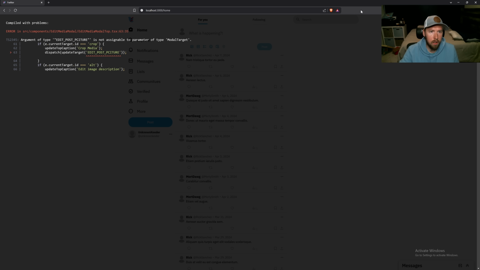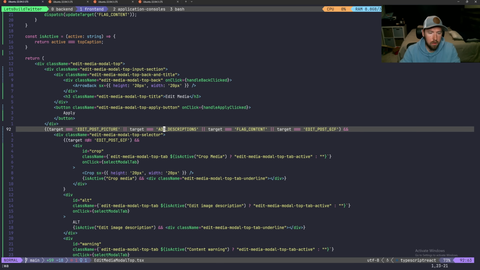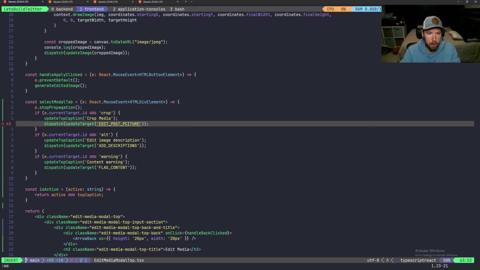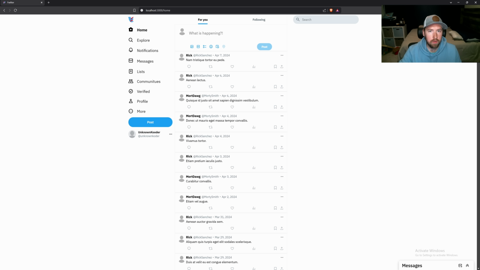So let's go back into the edit media modal top and try to fix that. Up here we have a typo, so let's make sure we actually spell picture properly now. Picture should stop being mad. Now let's check it out. Now we can refresh.